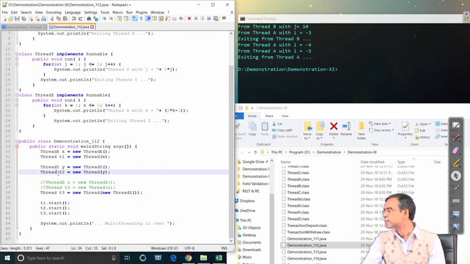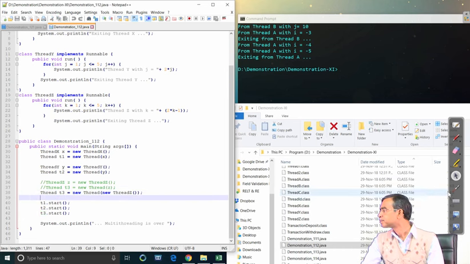Likewise, T2 is the thread for the object Y of thread Y, and this is another shortcut method we can use. T3 is the thread object, new Thread, and there are different constructors to create a thread. This is the one constructor where you have to pass the object of the thread, but here we can pass the constructor directly. So this is an alternative way of creating a thread. Either this way or this way, you can do whichever you like.